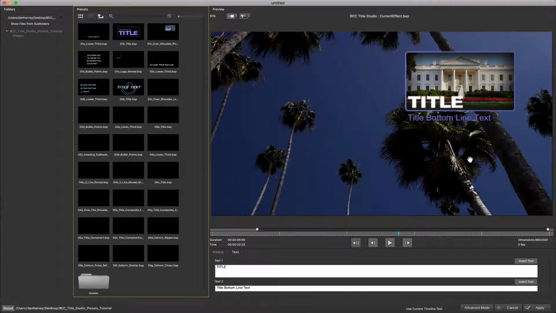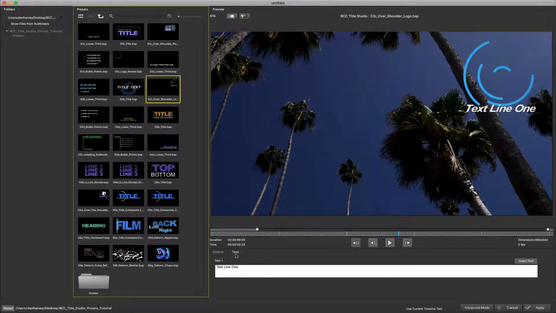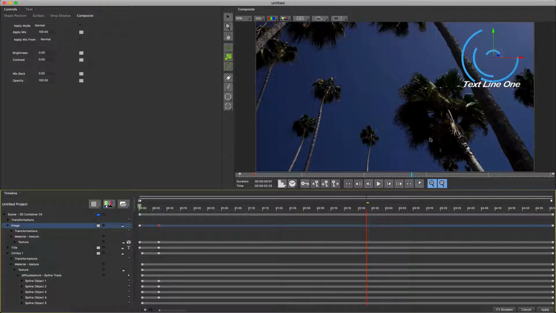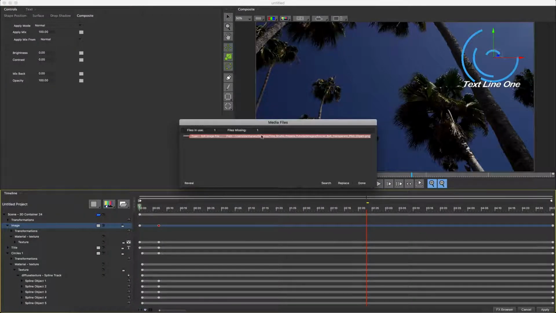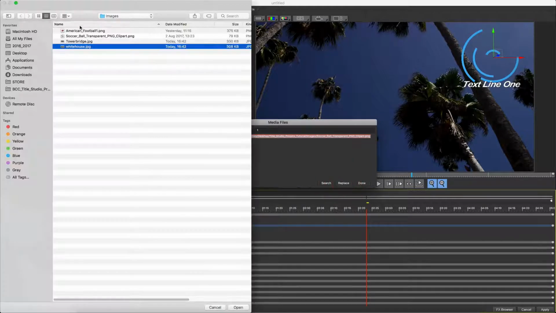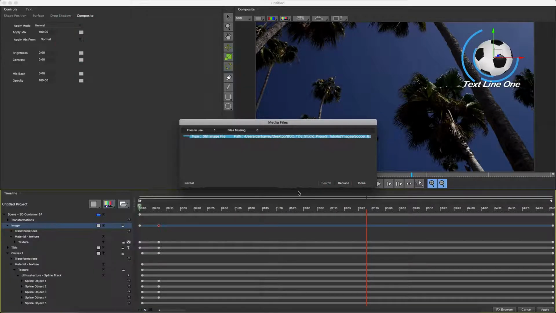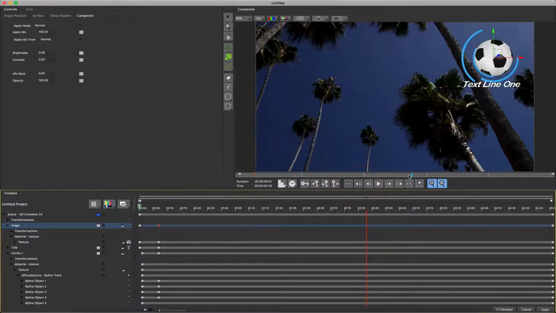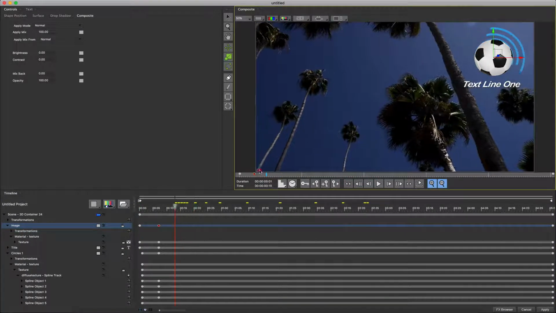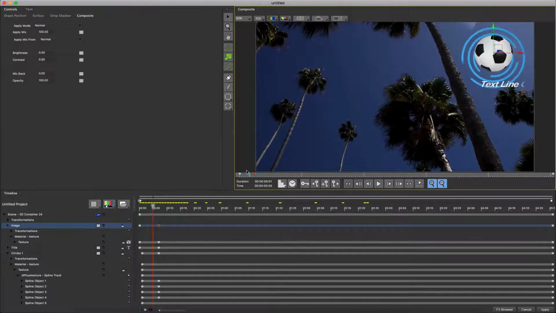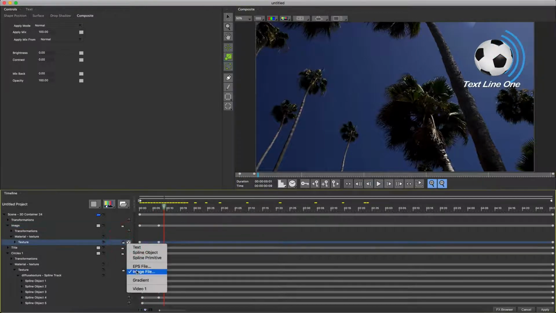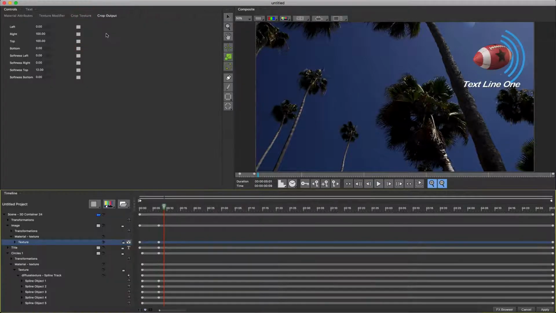Now I'll return to the preset browser and load a preset containing an image whose location has changed. When I open the Title Studio UI, a dialog box alerts me to the fact that the image can't be found. I'll select Replace and navigate to the new location of the image. Note how the file's alpha channel is used to composite the image. As in the previous example, I can select the track's media icon, choose Image File, and navigate to the location of the new image.